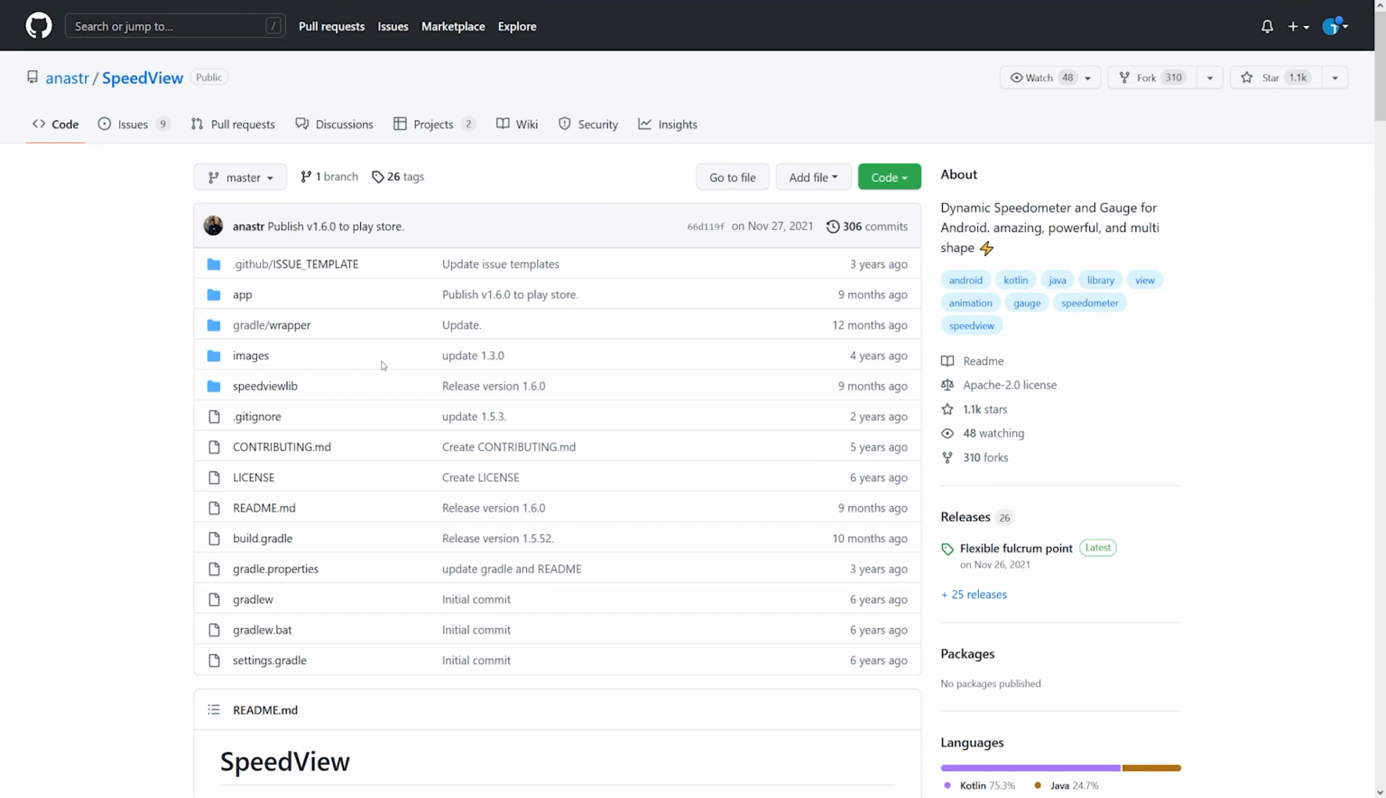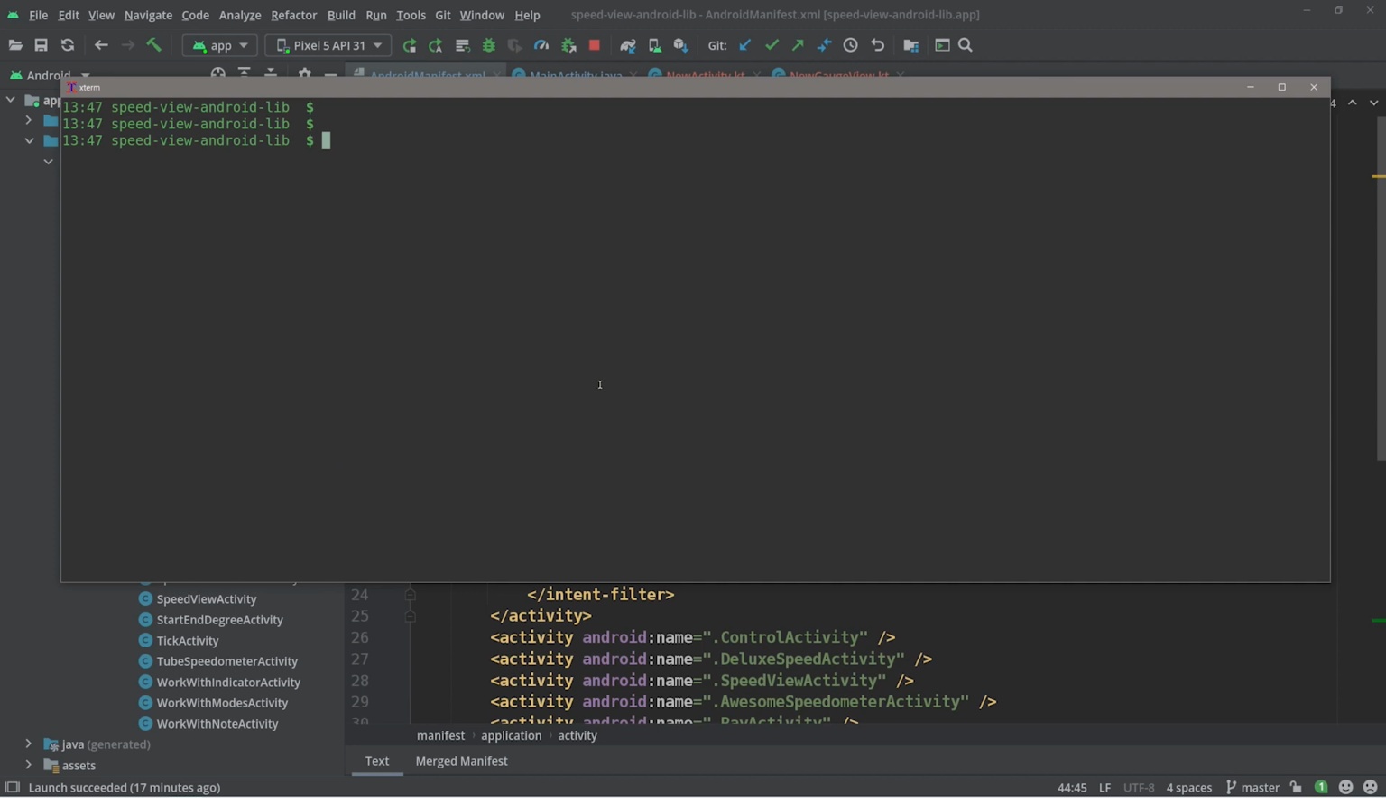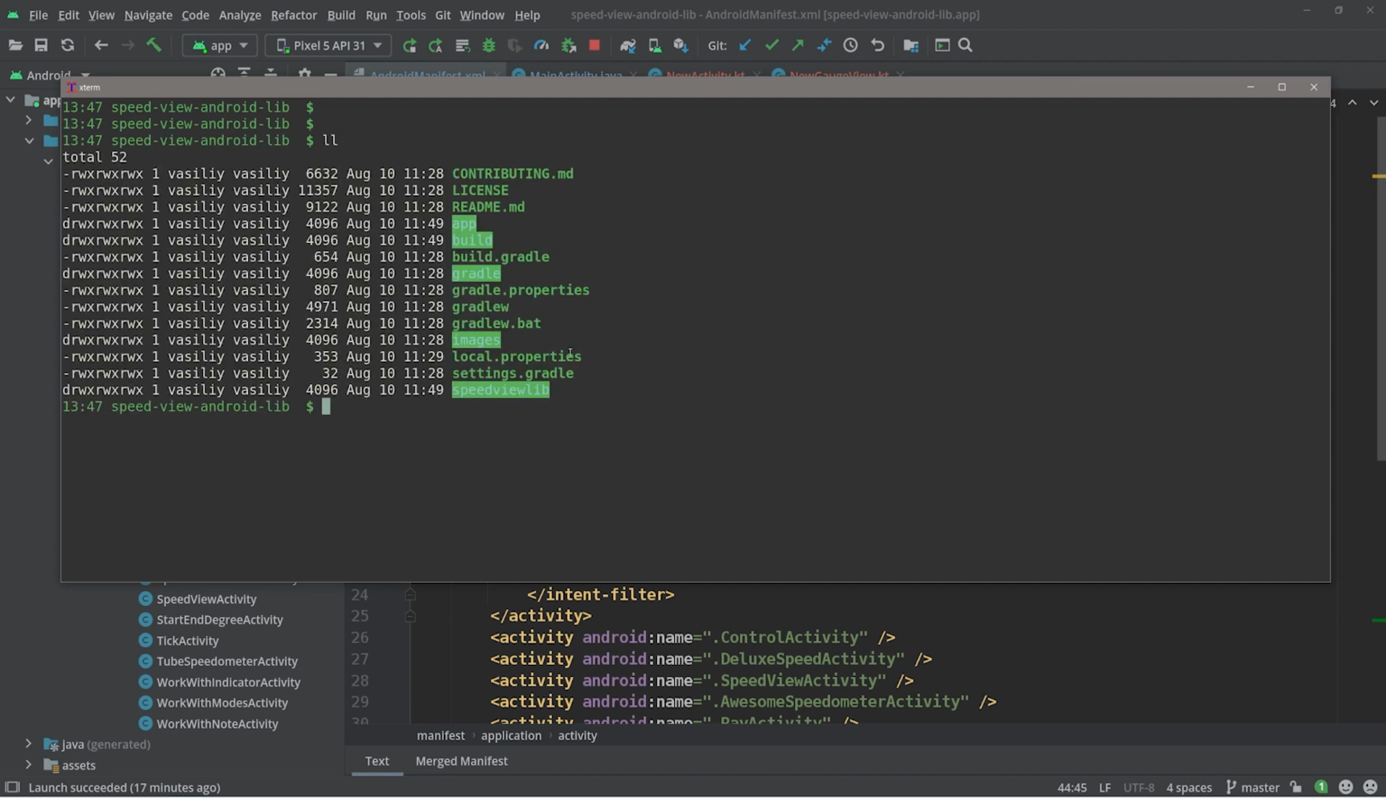Now there's one small issue that I encountered during my work, and I would like to contribute back to fix that issue, and that's what we're going to do right now. So let's see the source code. First of all, layout-wise, you can see that this library has basically two modules. One of them is app and another one SpeedView lib. So this app module basically contains a sample application, and SpeedView lib is the library itself.